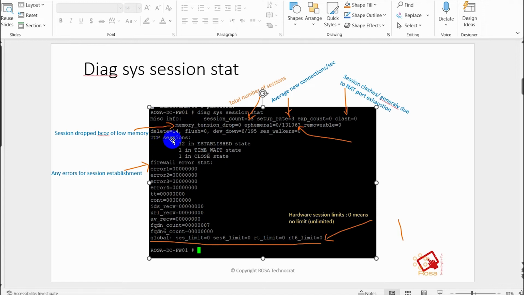Then we also see the TCP sessions. Out of the total count, how many sessions are TCP sessions, and out of those how many are in established state, time wait state, or closed state. These are different states of TCP. Established is a fully working connection where the three-way handshake has been done and the connection is in active mode. Time wait is because there is a timeout for each connection. If there is a handshake and then it's waiting for the timeout, then it's in time wait state.